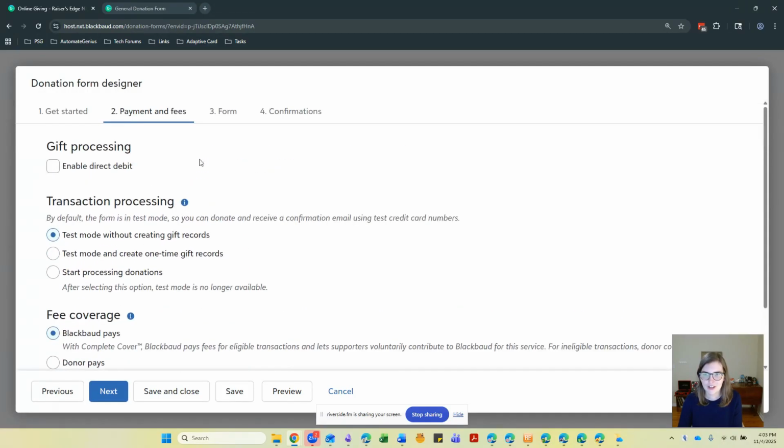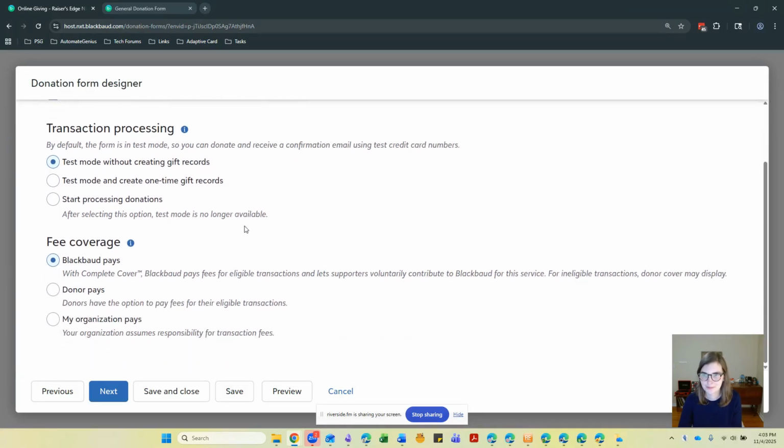Now we can see here that direct debit is disabled. I'm going to enable it because the more payment options, the better. It's in test mode. I'm going to leave it there for now. And then fee coverage, it defaults to Blackbaud Pays, which is another word for complete cover. There are pros and cons to each of these, and we have another video linked below that talks through them in more detail. For the purposes of this demonstration, I'm going to choose my organization Pays.